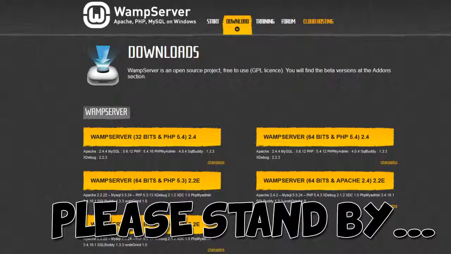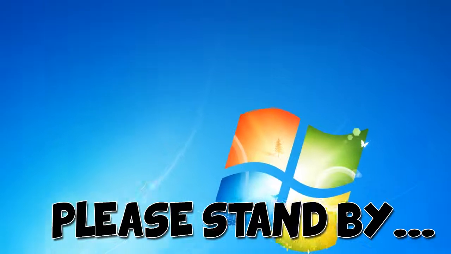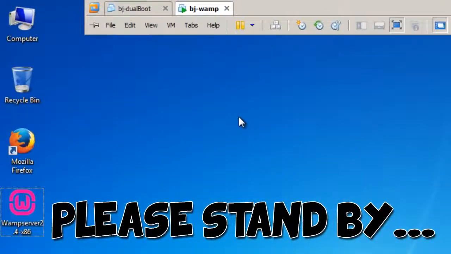As you can see on my screen, I have the download section of the WAMP server. I'm going to provide this link at the bottom of the description so you guys can get yourself a copy. I normally get the latest version, and the one that I downloaded is the 32-bit PHP 5.4. If you're doing 64-bit, download the 64-bit. I downloaded 32-bit because, as you can see in my testing machine right here, I call it the BJ-WAMP.